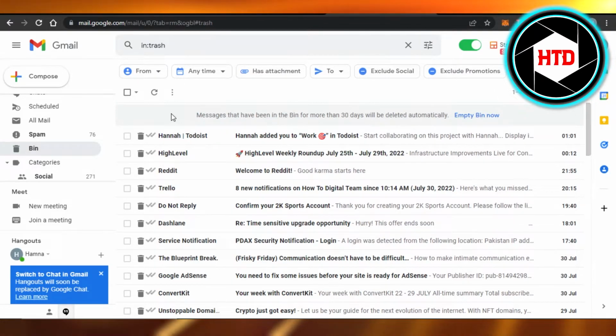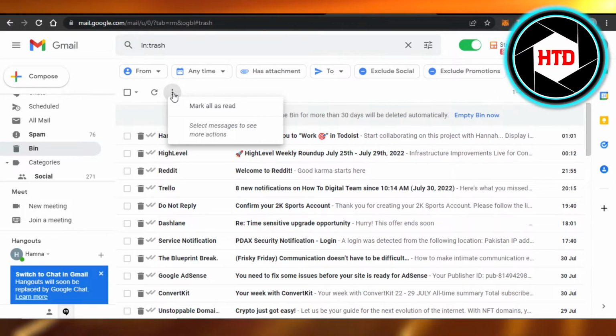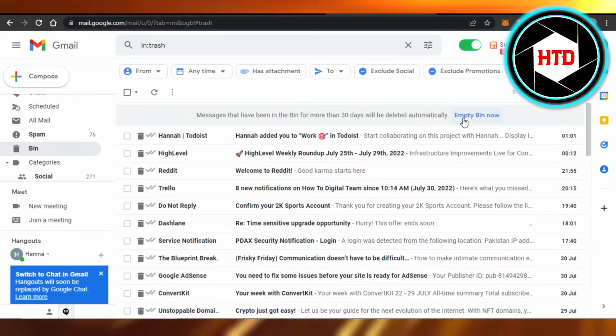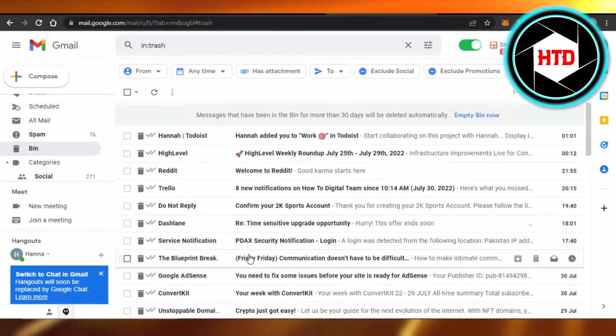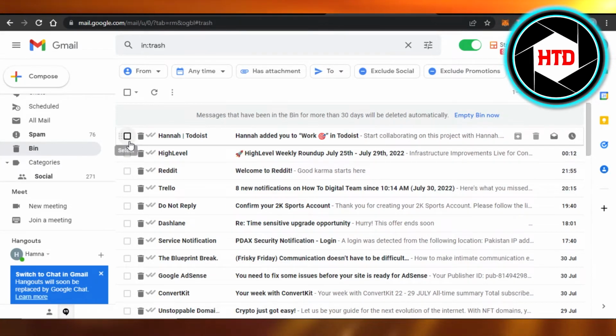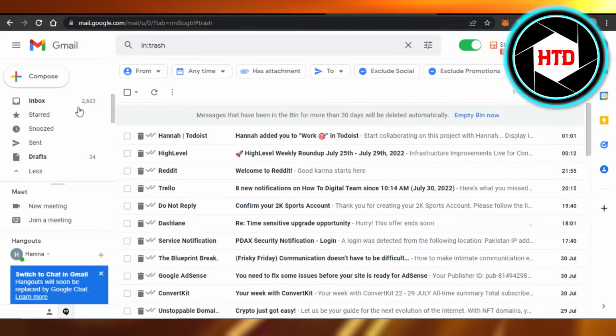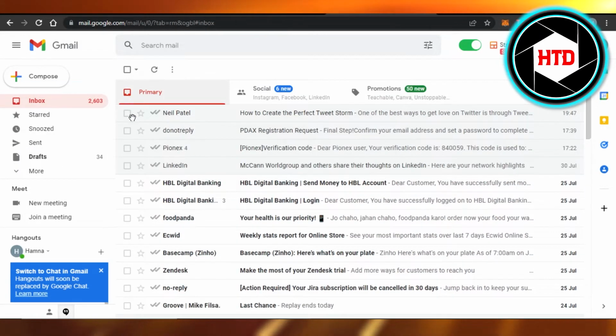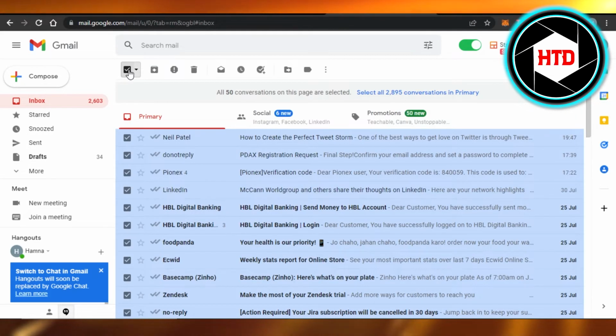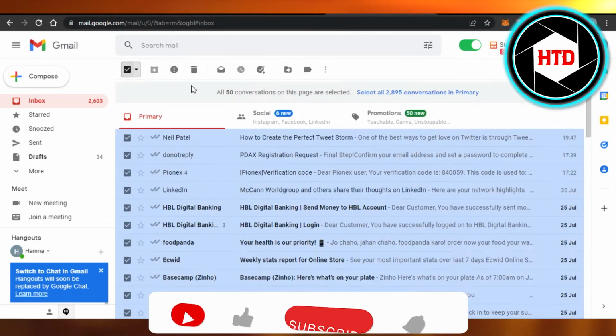So to permanently delete the emails, you will have to click on more, or you can just simply go ahead and click on empty bin now. Once you click on empty bin now, all of the different emails will be deleted, or you can recover some as well. So yeah, guys, this is how you can go ahead and delete all of your emails from your Gmail account. Just select the option and then click on delete.